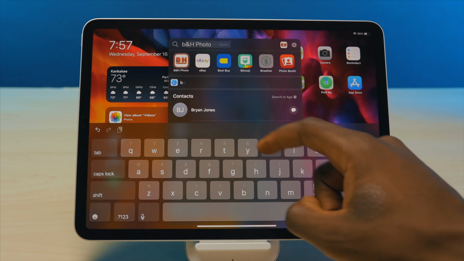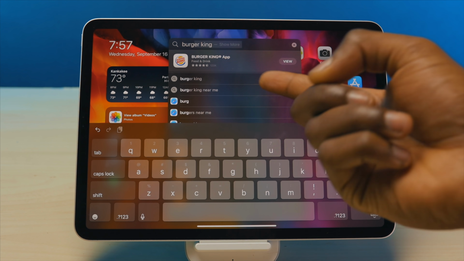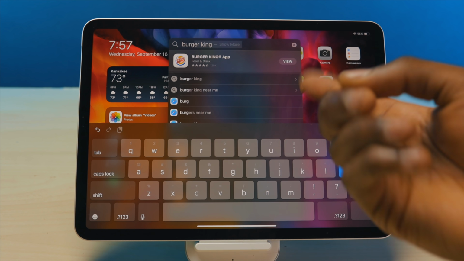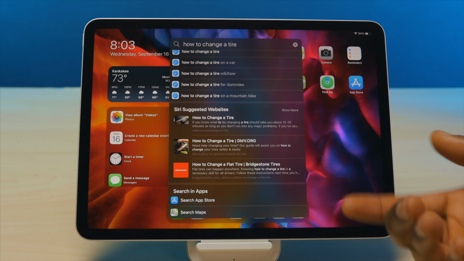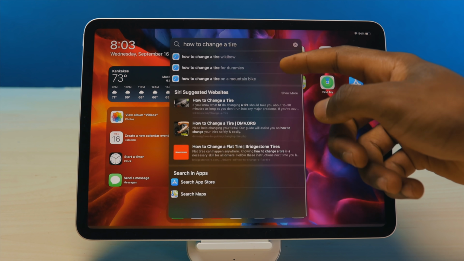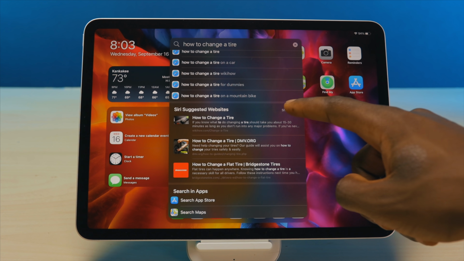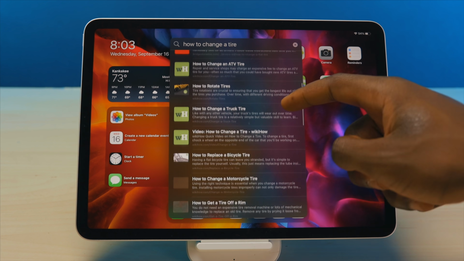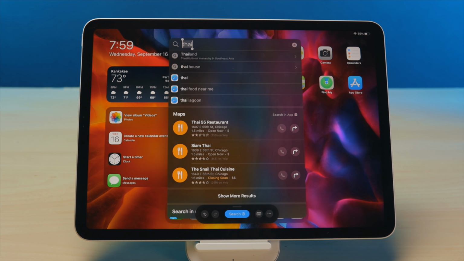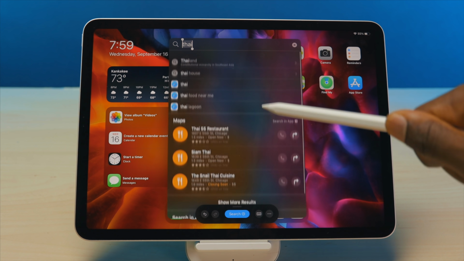Or if I want to look up somewhere to get some food, it's going to give me the Burger King app or some sort of app based on whatever I type in to download. If I perhaps want to search for something just on the internet or within Safari, I can look up something like how to change a tire, and it'll give me an assortment of Siri suggested websites. I can click on one here, and then it'll take me straight to Safari. Overall, we have very dynamic search result options here. So at the top, we've got Safari.